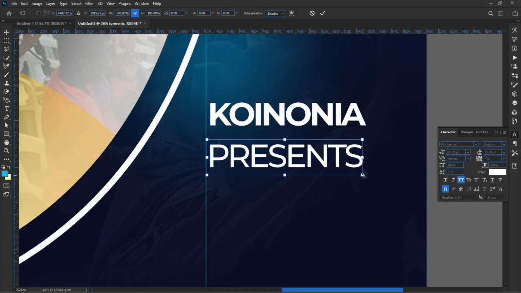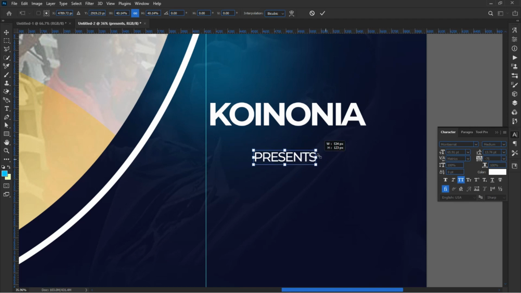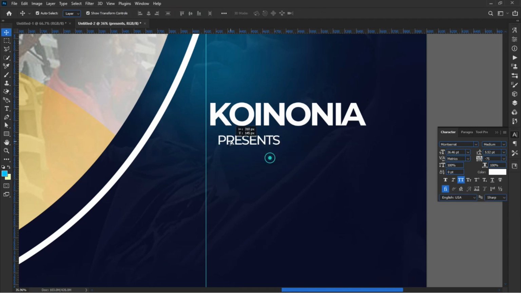Present. Now I'm going to reduce the size. Then I'm going to spread it. You can see this here. Put your mouse pointer on it. Once it turns to an arrow, you switch to the right. Then you spread it.